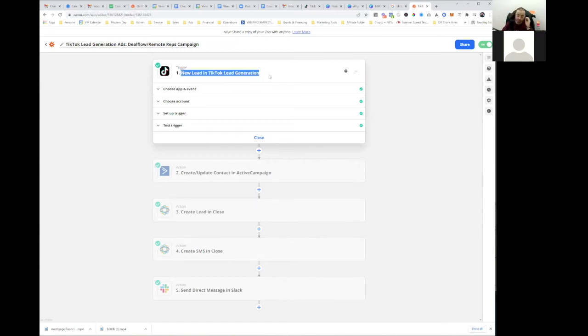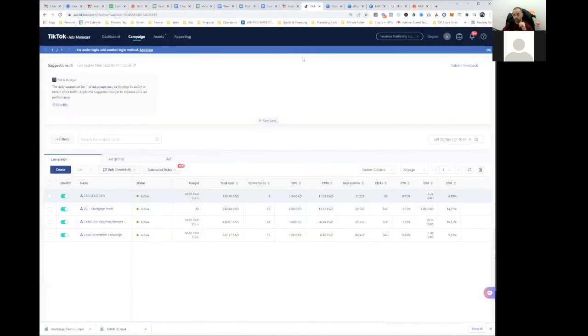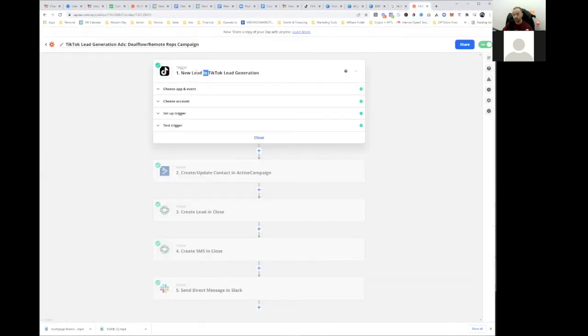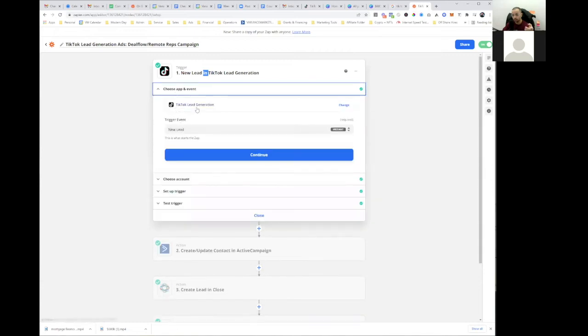What's the trigger, Nemo? The trigger is the lead itself. Right, once someone fills up the form. Exactly. New lead in TikTok, right? And what we just said was there was a lead form. Exactly. When someone fills that lead form, look, you go here, it says choose app and event.